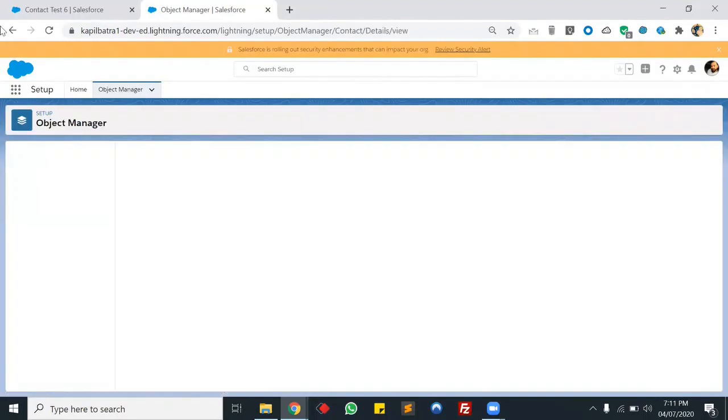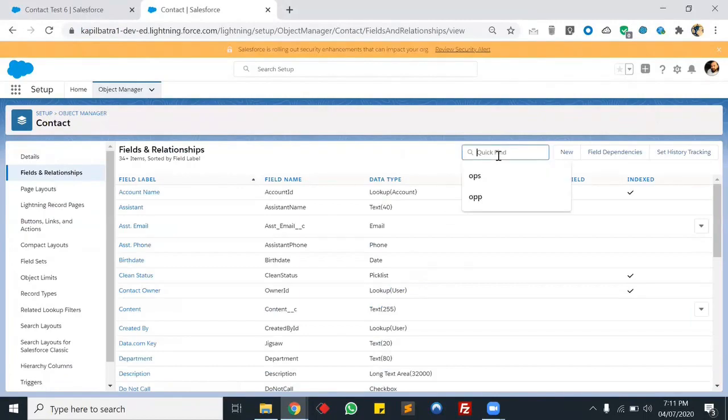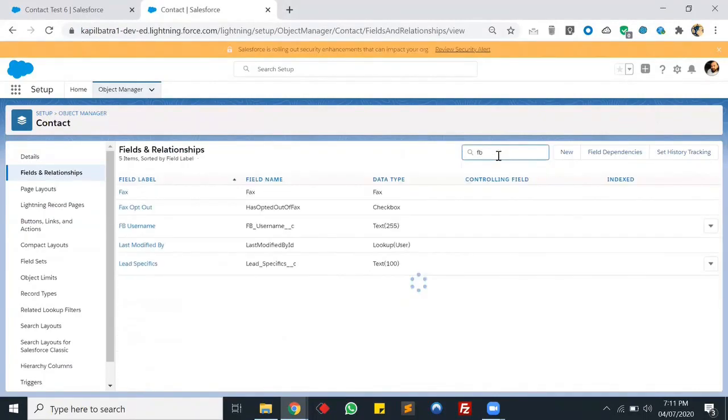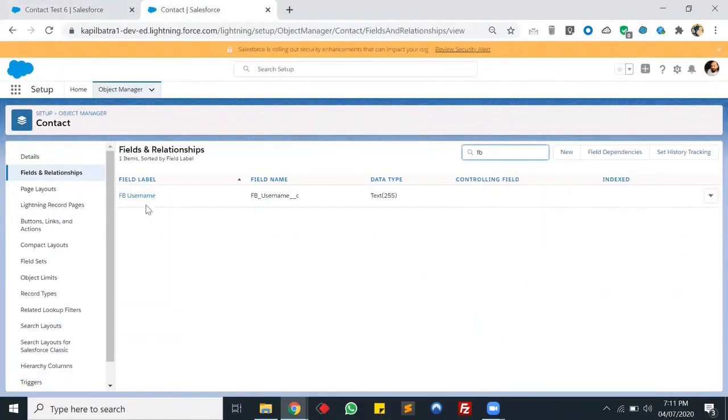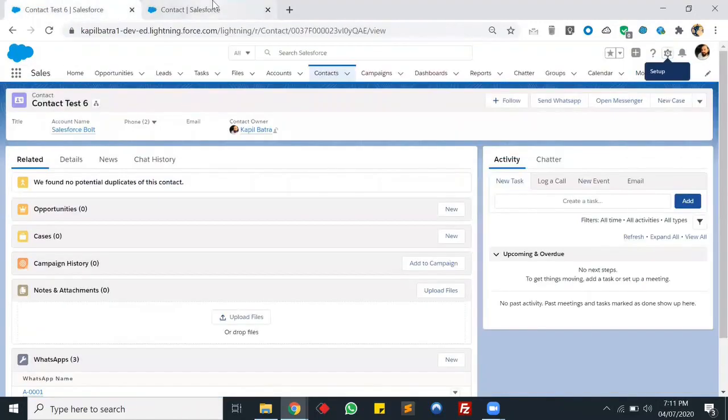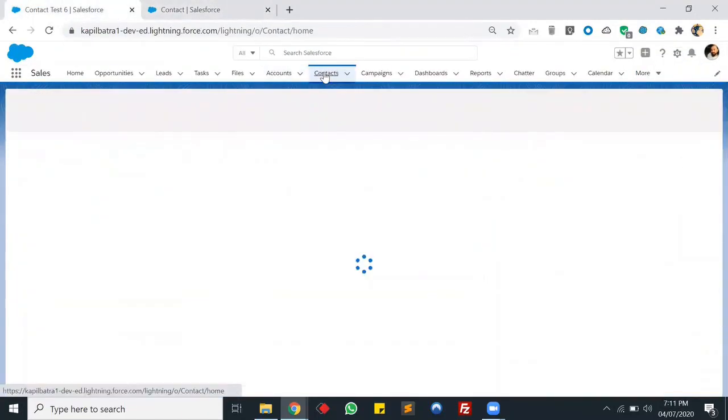Here it is. We'll go to fields and relationships, and in my contact object I have already created that field. My field name is FB underscore username and the field data type is text. After that, you have to add this field into your page layout. Let me show you in my page layout.